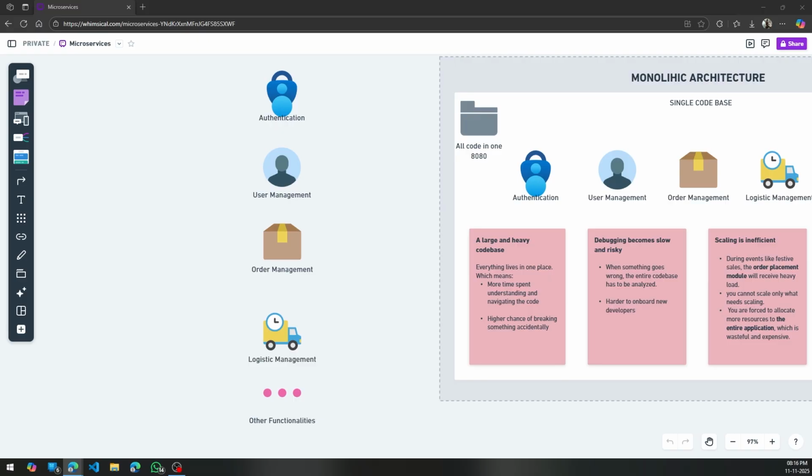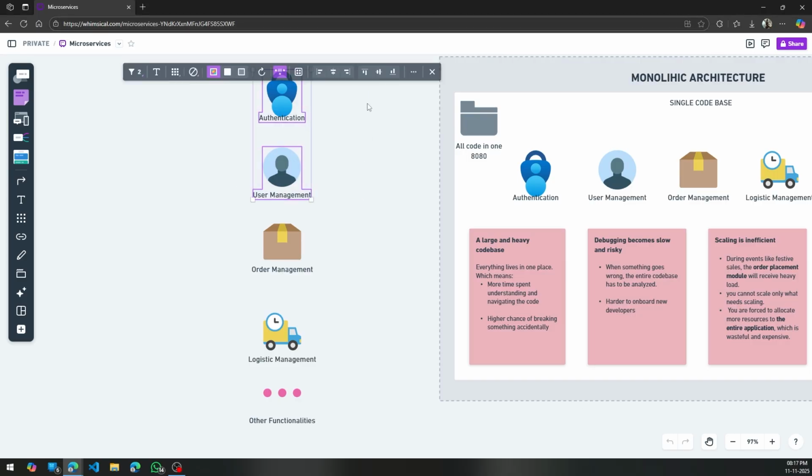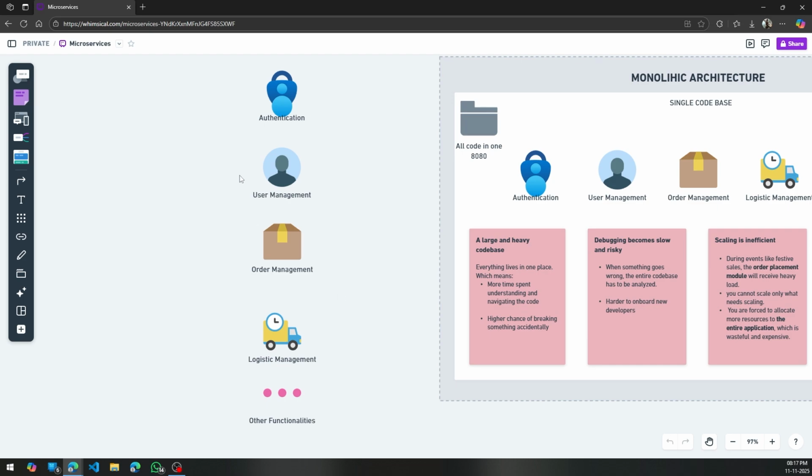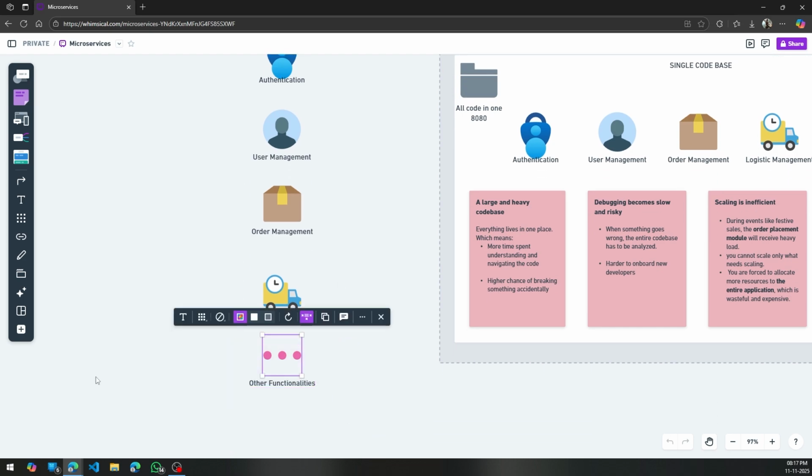Let's begin with a scenario we can all relate to. Imagine you are building an e-commerce application, not a small one, but a huge application, like any real problem. It needs a wide range of features. I have listed some of them: authentication, user management, order management, logistics, and many other functionalities. So at the very basic level, how do we approach it?